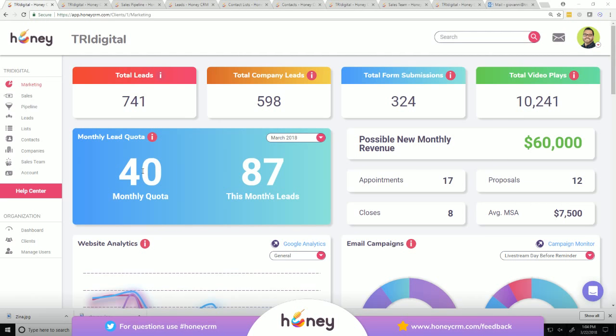Next, you're going to see the monthly lead quota. The monthly lead quota is going to be determined by you. I'm going to show you later in the account settings how you do that. But essentially, you'll have a number of leads you want to hit per month here, and then how many leads you actually generated against that quota on the right. So if you meet your quota, that's great. If you pass 40, in our case, that's great. If we go under that, then we didn't hit quota.